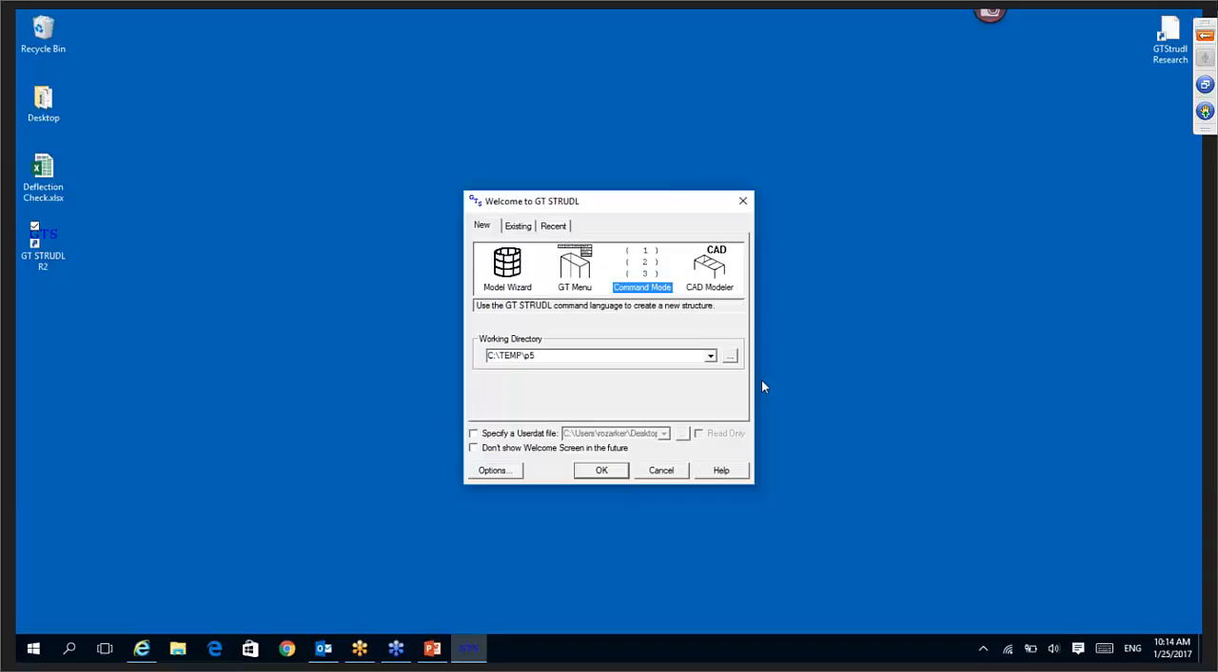You can generate geometries using any of these options. You can use the CAD modeler to model your structure. You can use GT menu, which is the graphic for GT Strudel. You can use the model wizard to generate your geometry as well. Okay.